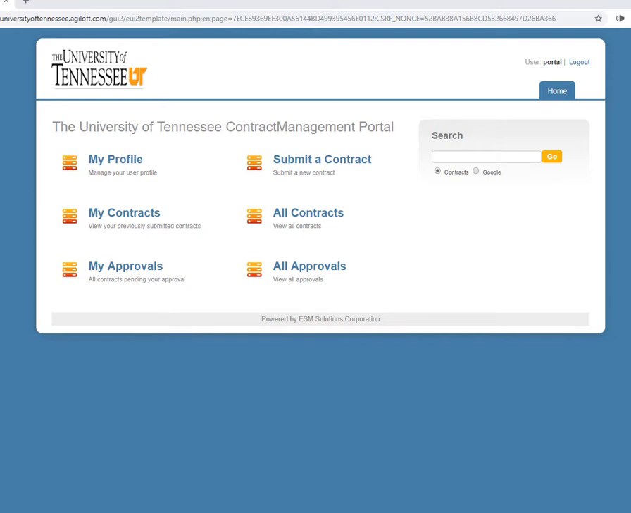In this video, we will discuss creating searches in the contract management system. For this example, we will use the All Contracts table. Click on All Contracts.